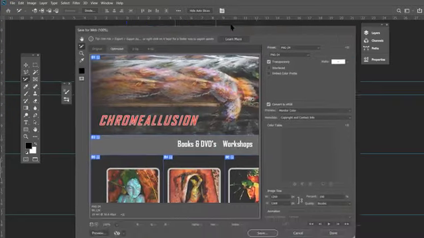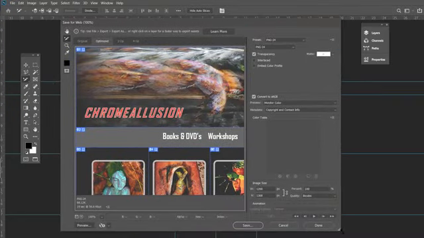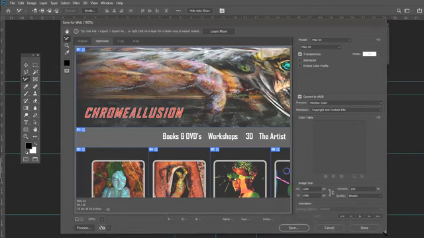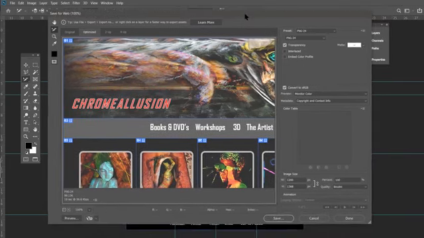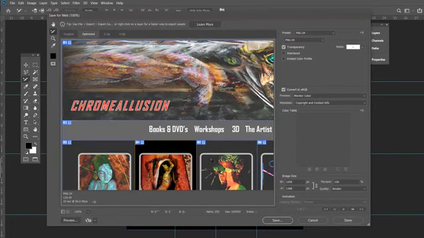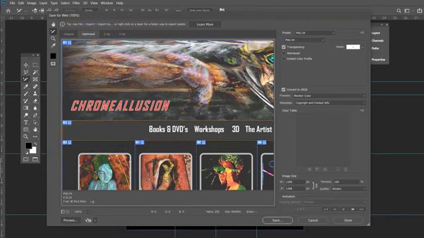You're going to get this dialog box, the Save for Web dialog box is going to come up. And from this dialog box, you get to see all of your slices. Look at that. All of your slices. All right. So it's honoring all of this.